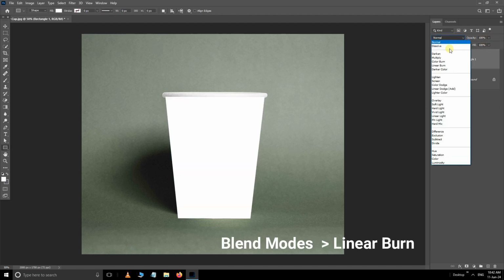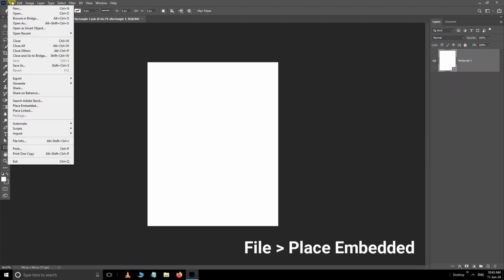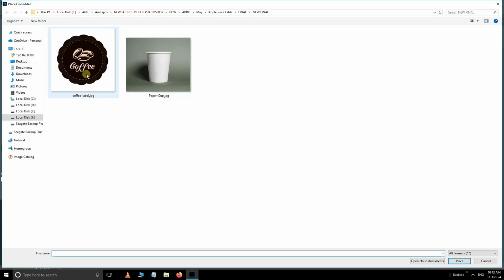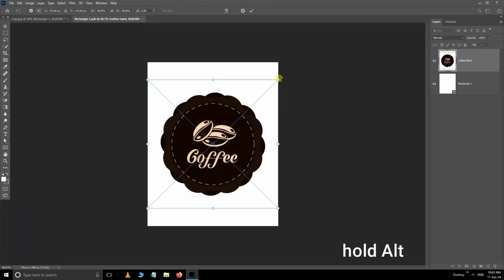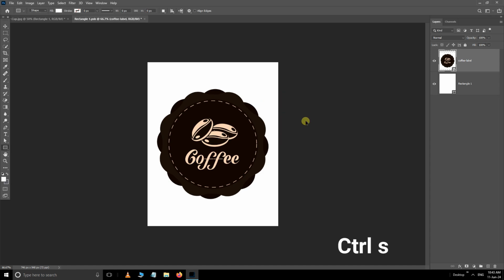Go to blend modes and choose linear burn. Now double click on this layer thumbnail, go to file and choose place embedded. Pick your design, hit place. Hold the Alt button and increase the image like this. Press enter, then hit Ctrl S to save.